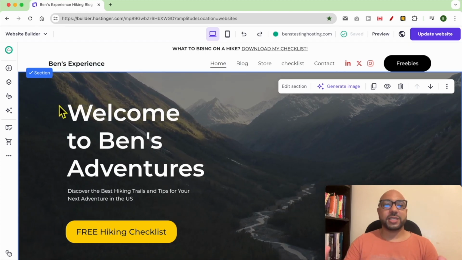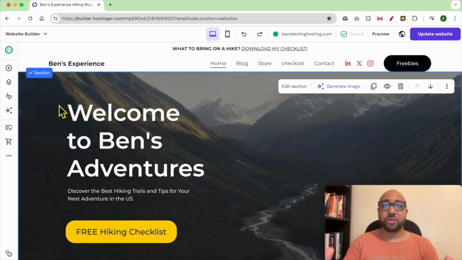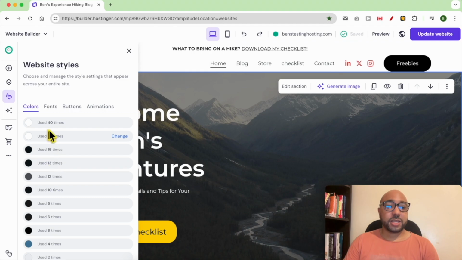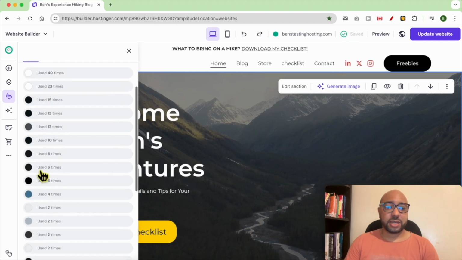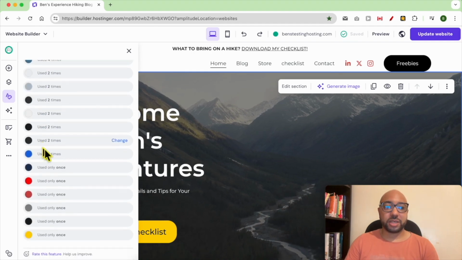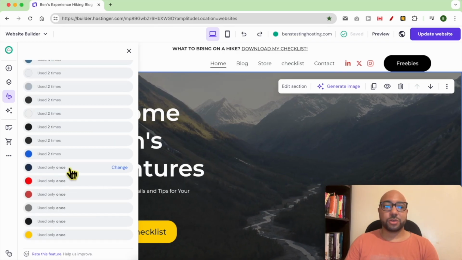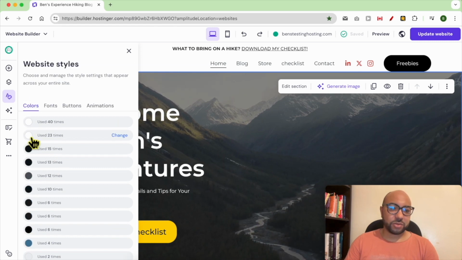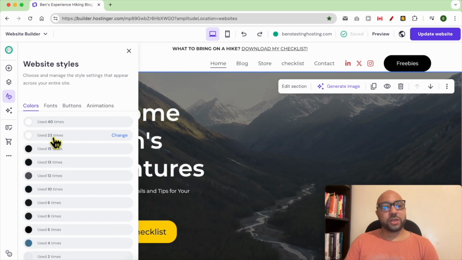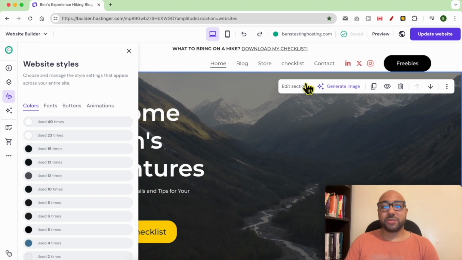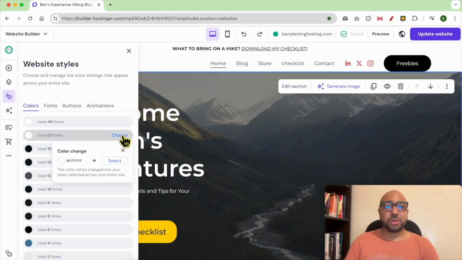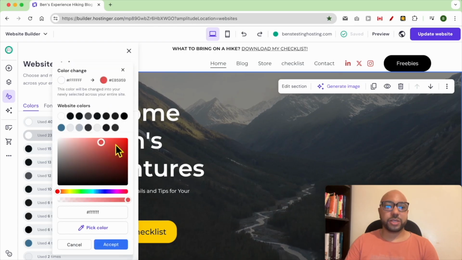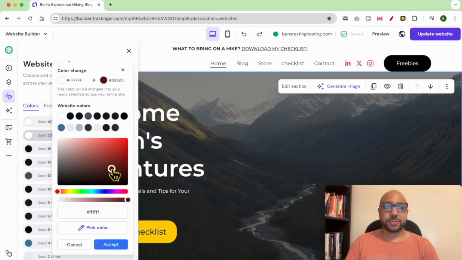To change your website colors globally and from one place, just go to website style. Then, as you can see, all these colors are used multiple times in different places on your website. This white, for example, was used 23 times in different places on your website, and you can change them globally on your website, but from one place.